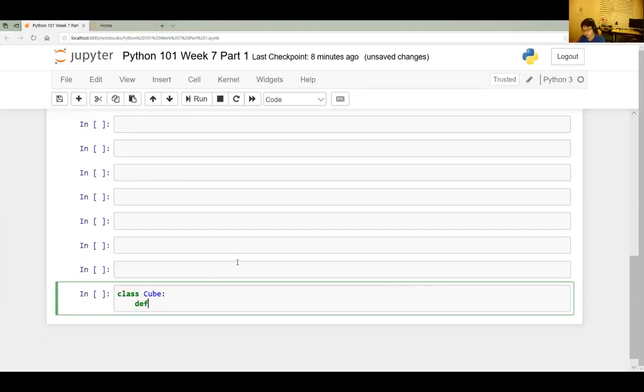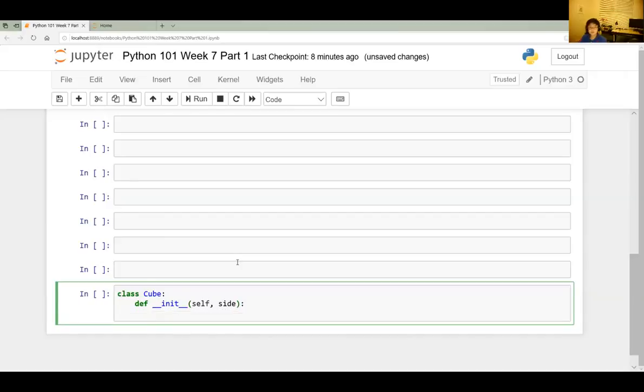All right, so we're gonna use the init method. There's the self, and then there's gonna be side. So that's gonna be it. So self.side equals side.